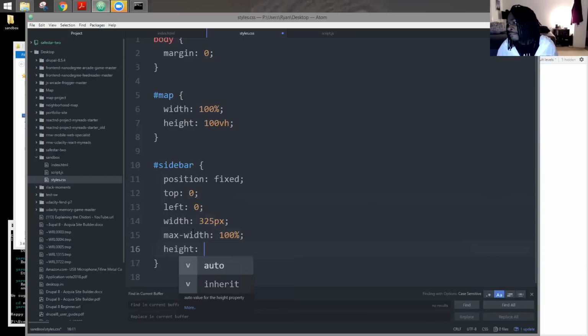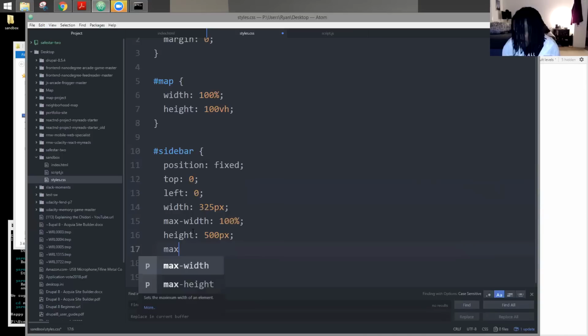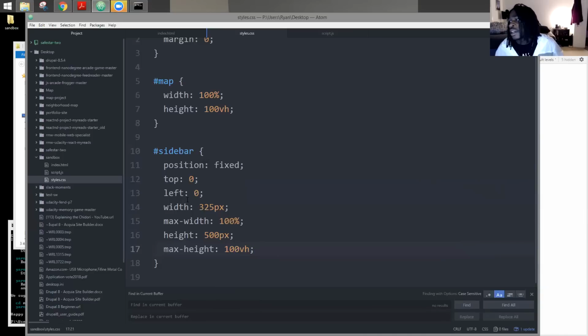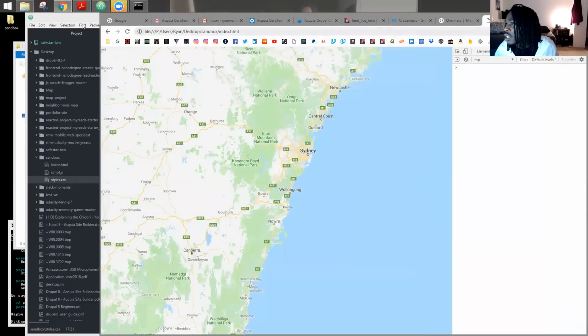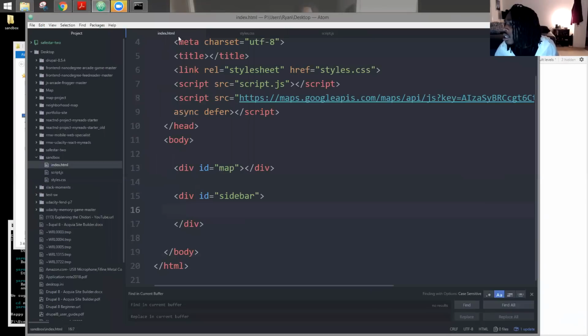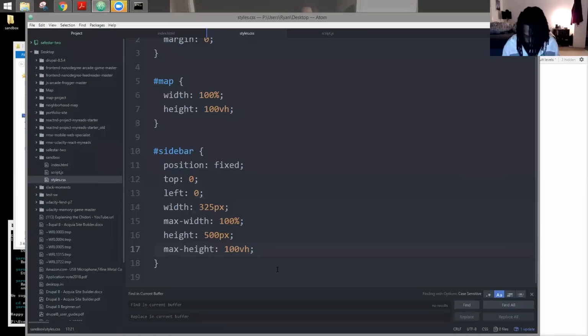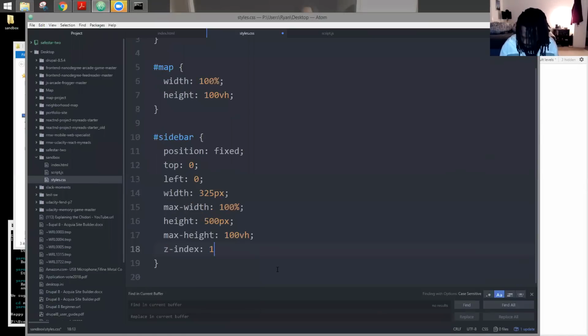So let's just say 500 pixels, and we have max height 100 view height. The reason why I'm using width and max width is because max width will kick in at some point. And just to give a visual of what that looks like, ID sidebar. I think I need to use z-index is 100.